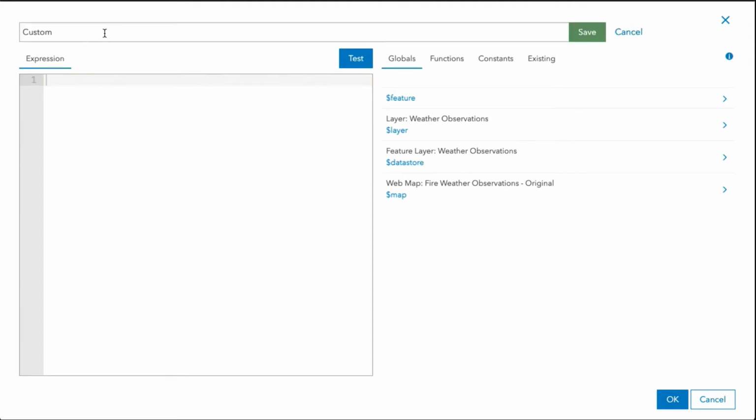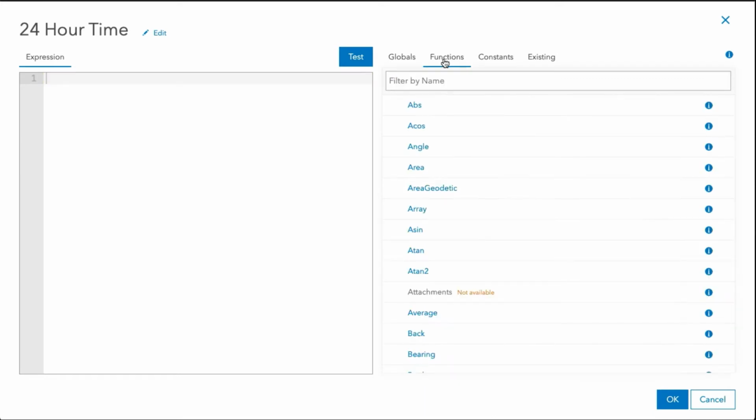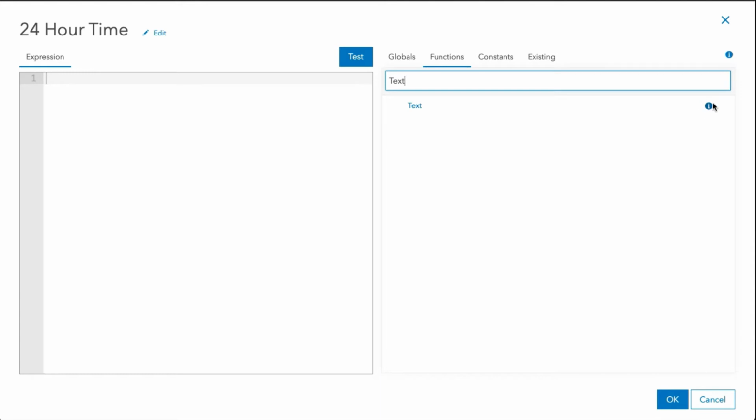We're going to give our expression a name. So we're going to say 24-hour time. So in this case, people that may be using this map are used to getting their times in 24 hours rather than a 12-hour time. So we're going to create a very simple expression here, and we're going to use the text function.